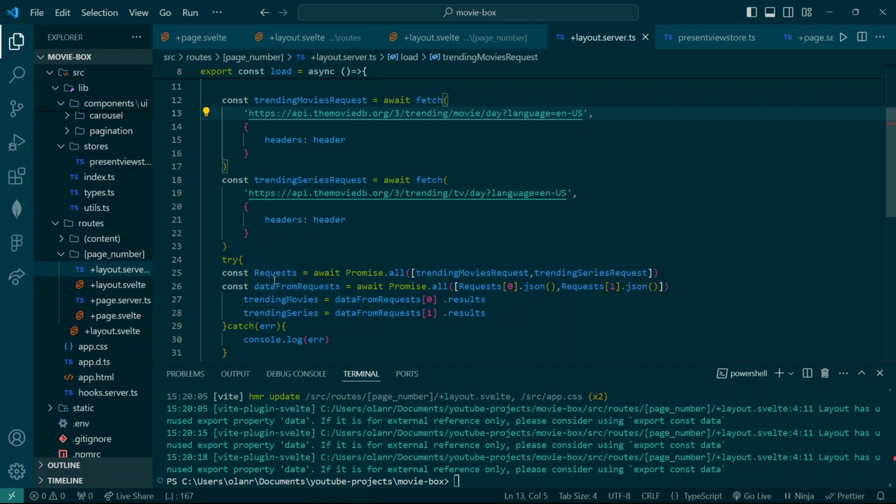Again, we're using Promise.all to serialize the JSON that we come back with and turn it into a normal JavaScript object. Now, if you didn't know, as I said before, Promise.all returns an array. That's why we are using array syntax. Basically we say, hey, request 0 is pointing to the trending movie request, and 1 is trending series. And we go ahead, serialize that JSON and turn it into JavaScript.